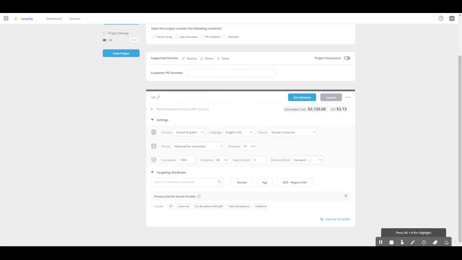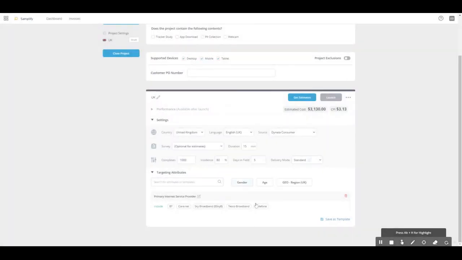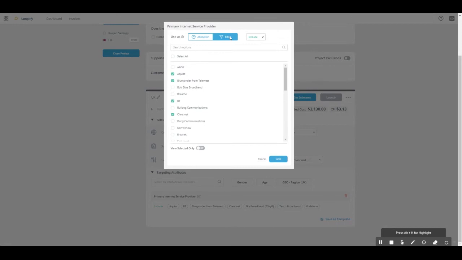In case I decide I actually want to add something else, I can easily click on this little edit button here, and this allows me to add further. Press Save, and we can see the 2 which I've just added were added to this one, and that was Acquis and Beyond from Talkwest. In case I decide I actually do not want this as a filter, I do need this as an allocation, I can click on the edit as well and simply switch from a filter to an allocation. And here we can see we are now presented with an allocation for each single answer option.